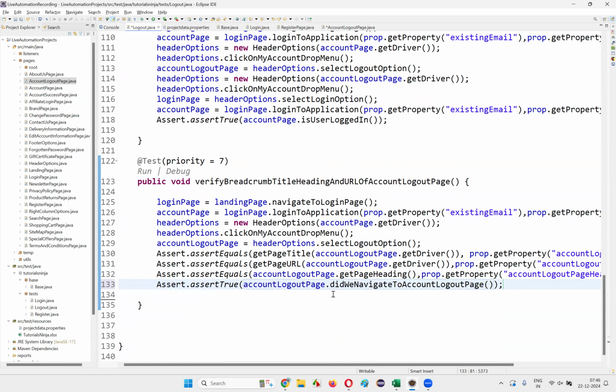The script is completed. Let's run the script to see whether it is working fine or not. The test needs to pass, guys. The test needs to pass here. The test got passed, guys. Okay, the test got passed here.